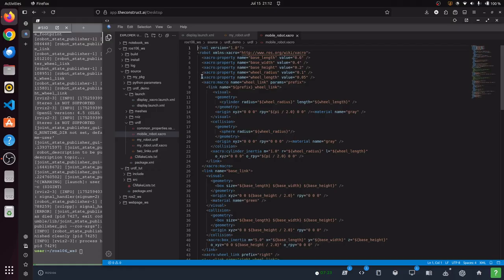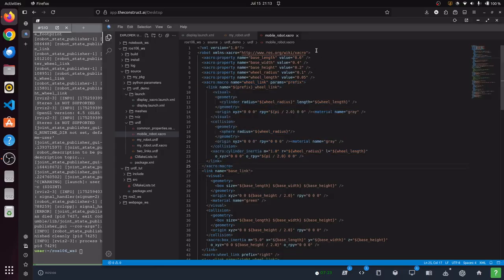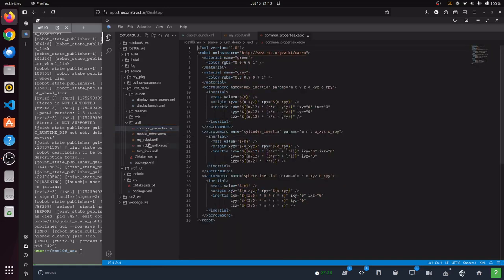So when I use Xacro, it gives me two things. It gives me Xacro properties, which are actually variables, and it gives me Xacro macros. Xacro macros are actually functions. So let me show you how to use Xacro. When you want to use Xacro, you actually use this argument in your robot tag. This is just something you use when you want to use Xacro, and let me show you some other files as well.